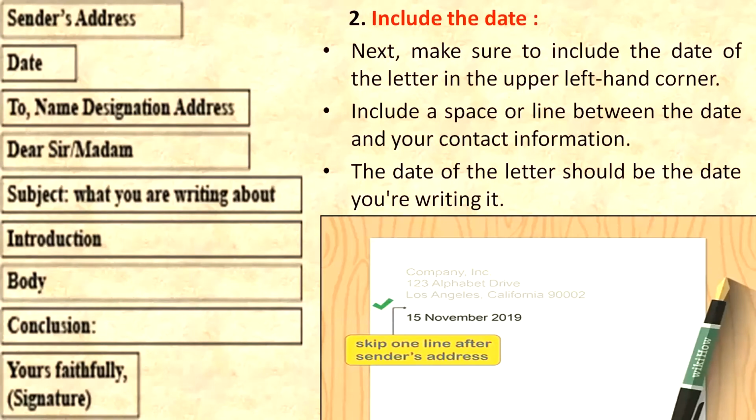The next element is the date. Just under the sender's address, we need to write the date. Again, this should be in the upper left-hand corner. There needs to be a space or a line between the sender's address and the date. So, whenever we are giving our contact information, we need to leave one space or one line after that and then write the date. The date should be the exact date on which you are writing the letter.